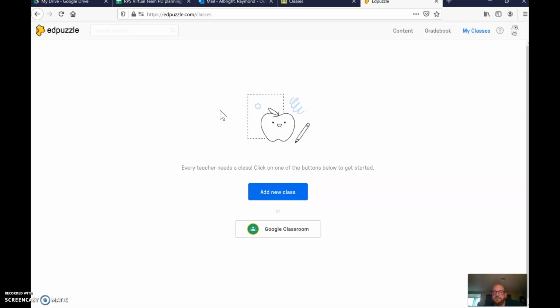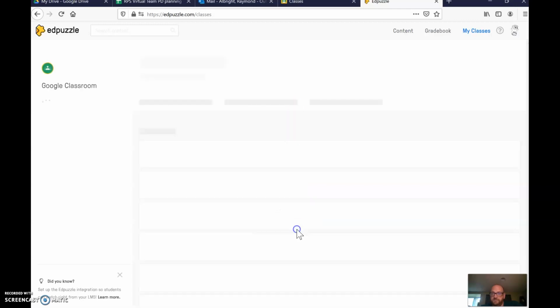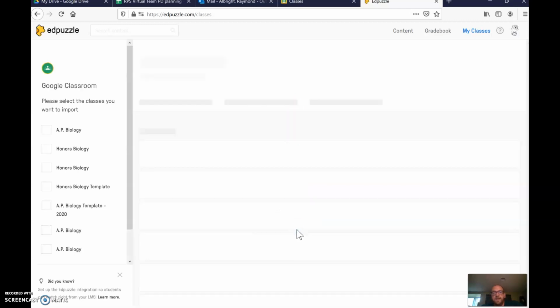Since we're going to use Google Classroom as our central learning platform, it's important that when you choose classes to add, you select Google Classroom. So I'm going to click on Google Classroom. Now, the first time you do this, it's going to ask you, oh, can Edpuzzle have permission to do this to Google? Yeah, no problem, right?